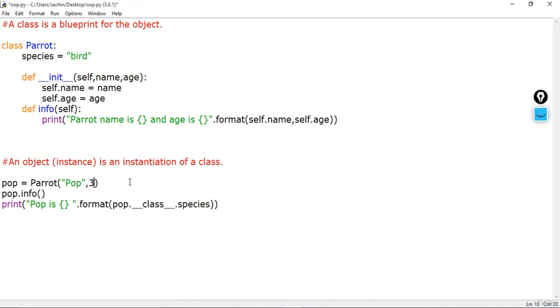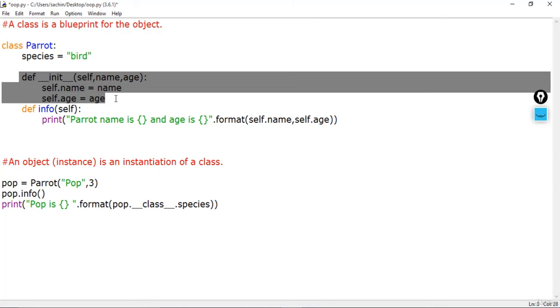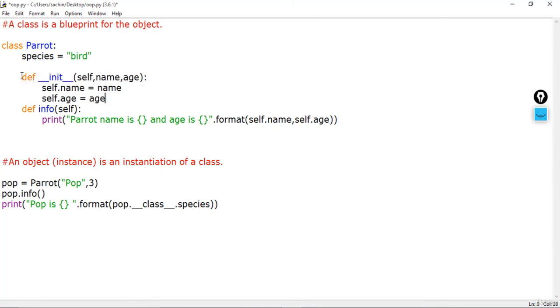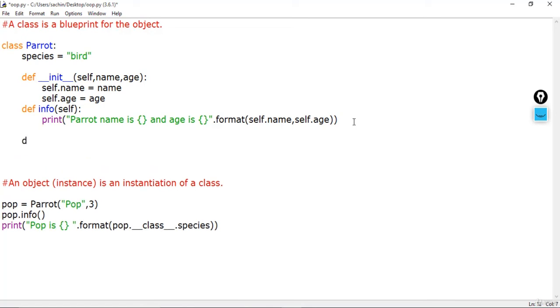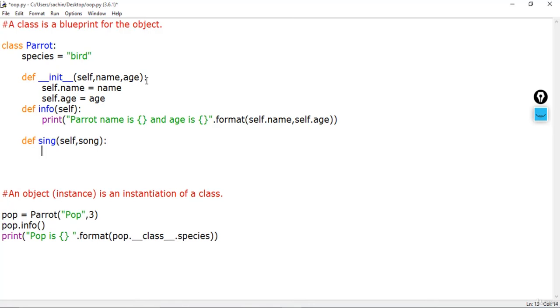So that can be another attribute, and we can have different attributes for different instances. Just remember that. Now it's time to deal with the methods of our class. We have just dealt with this init method, which is basically our constructor. Now let's define another method over here. Let me define a sing method. The sing method's default argument will be self. As I've already said, the first argument in any method of the class is going to be self, and the song is basically the second argument here.